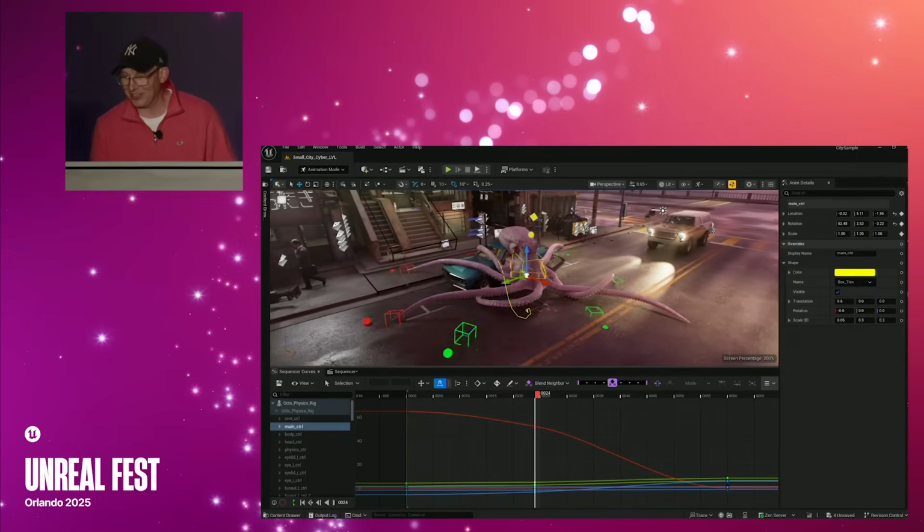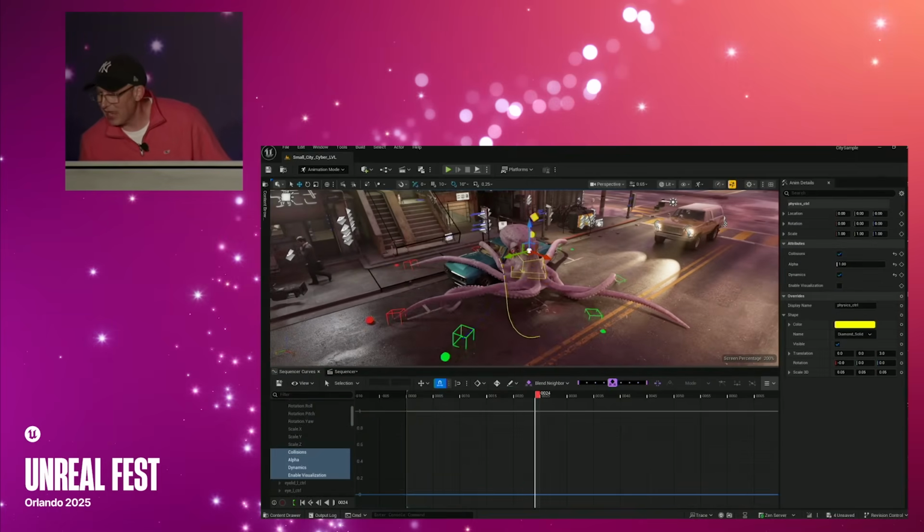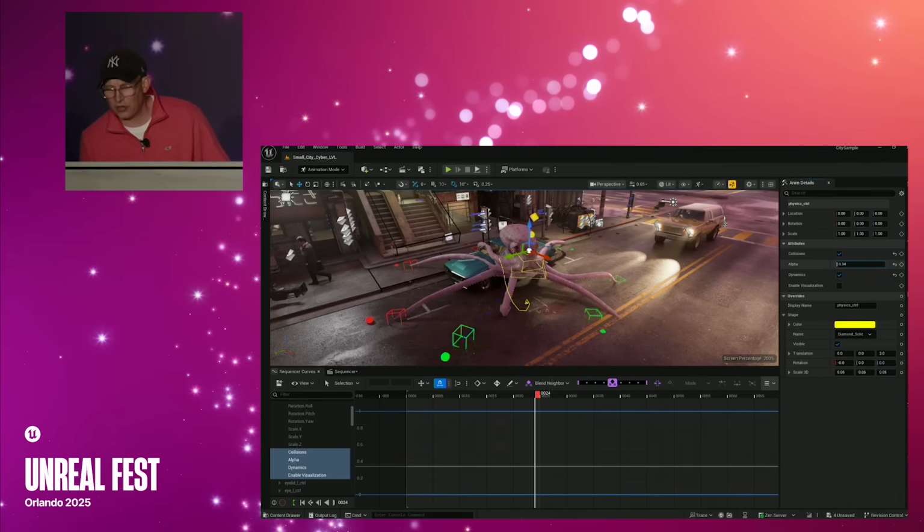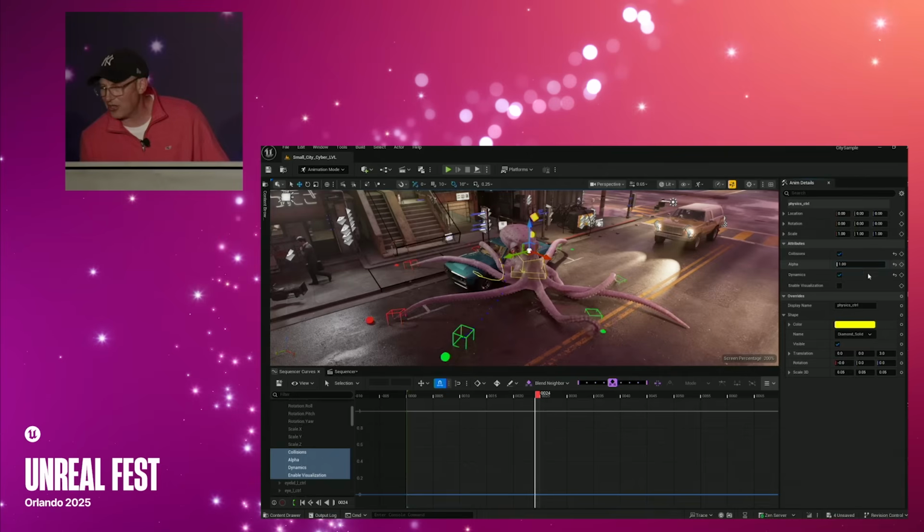I could spend all day looking at this guy. I don't know. I think he's really, really fun. And then there's some other stuff that you can do. Like you could turn off the control rig or the physics rig, so it just goes back to being a standard control rig. You can turn that back on. You can disable or enable the dynamics. So lots and lots of control.